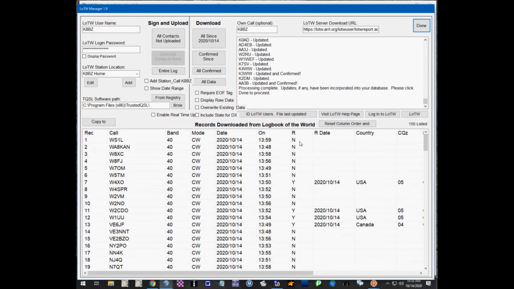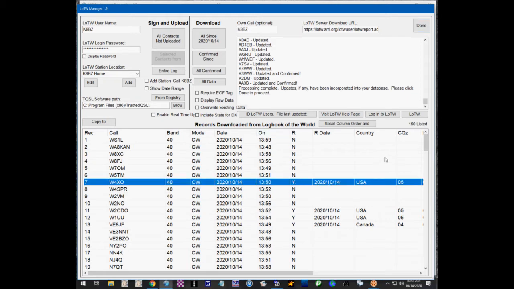Now the update is that it's going to show an L in the confirmation sent by column to show that a contact was sent in to Logbook of the World. It will show an L in the confirmation received column for this QSO because this station, W4XO, sent a contact file with a contact that matched my contact with him to Logbook of the World. So now it's going to show an L in the confirmation received by column for W4XO.